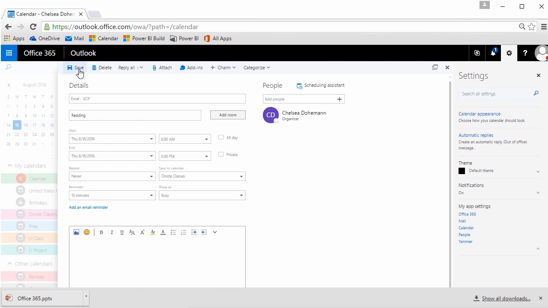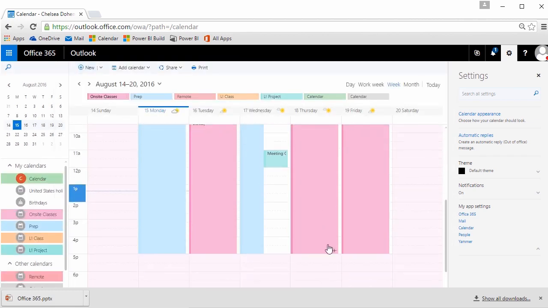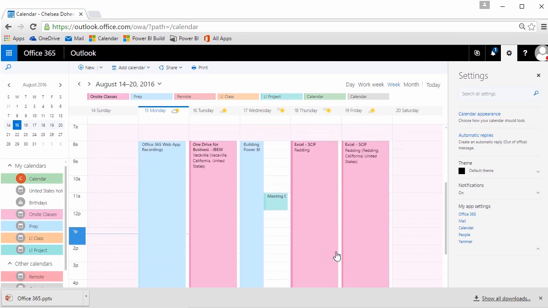Once I'm happy with it, I can go ahead and click on Save, and that's going to update that particular item. And you'll see now here at the bottom of that particular item, there's my charm right there letting me know that it's happening.